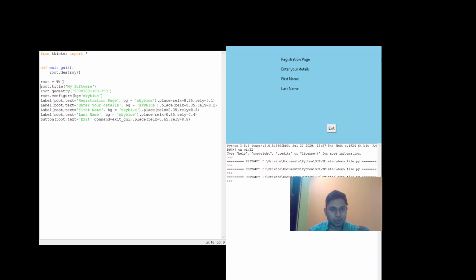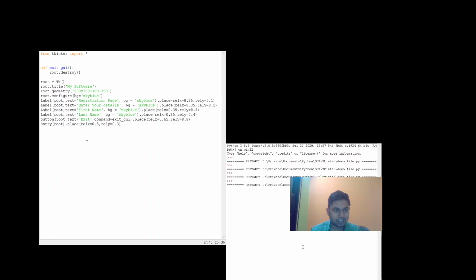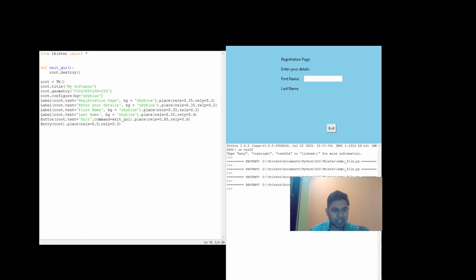Now it's time to add the entry widget. So if I write entry and then place it beside name and run it, you can see I get an entry widget where I can write something like this.